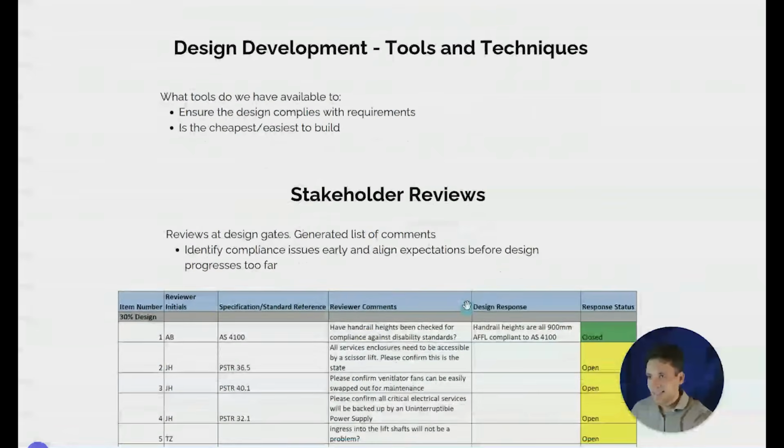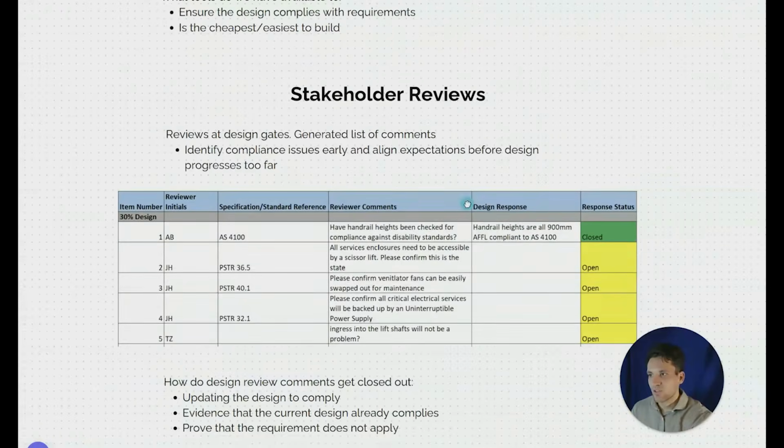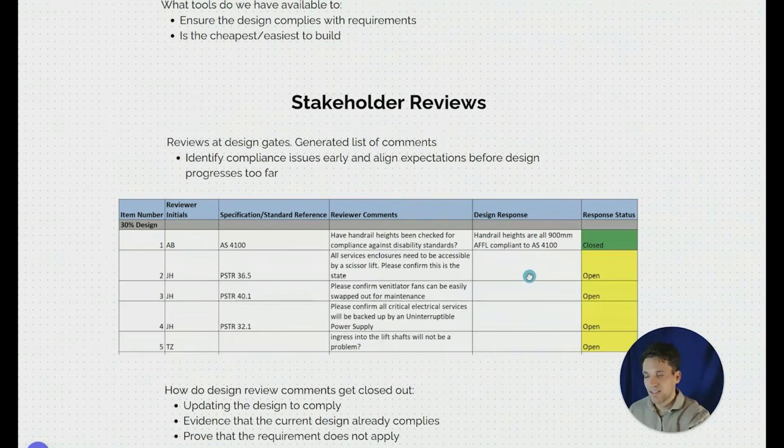Okay, so the first one is stakeholder reviews. So this is where, at each design gate, the drawings get sent to our stakeholders for them to review and approve, and they'll be able to raise comments on the design, things they don't like, things they want changed.